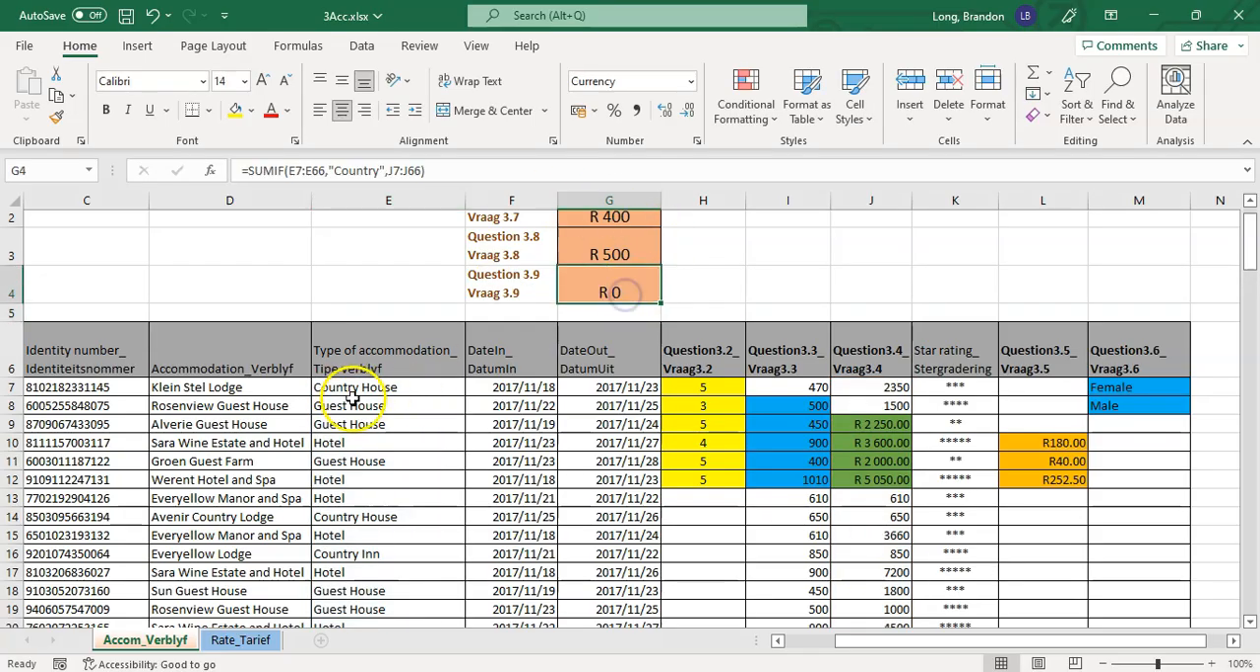Why, Mr. Long? There are countries there. Yes, because we're looking for the word country, but that is not the word country. That's country with a house. That's country with an inn. We want the word country to be somewhere in it. So that's why we need to use wildcards.